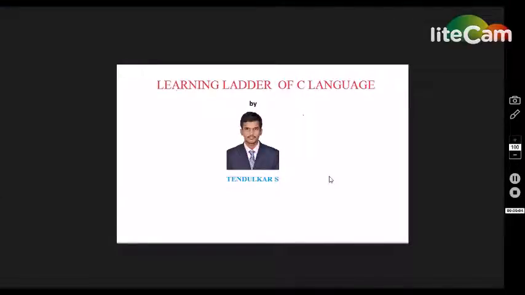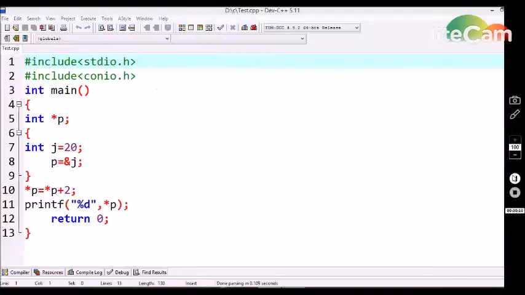In this tutorial, we are going to discuss pointers and how they can be utilized for programming in C language. Now let's see how local variables can be accessed beyond their block by using pointers. Here I have written a small program to access a local variable j, which stores a constant value 20, outside this block.